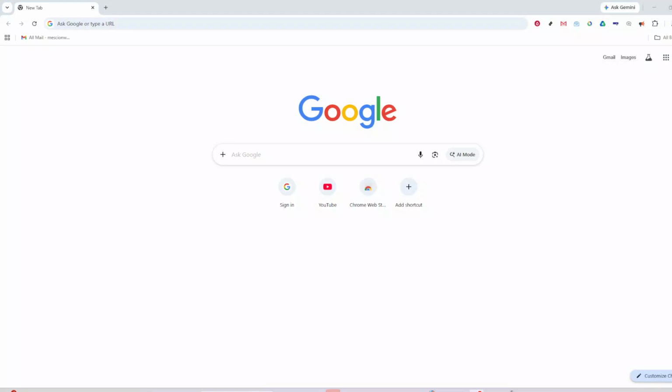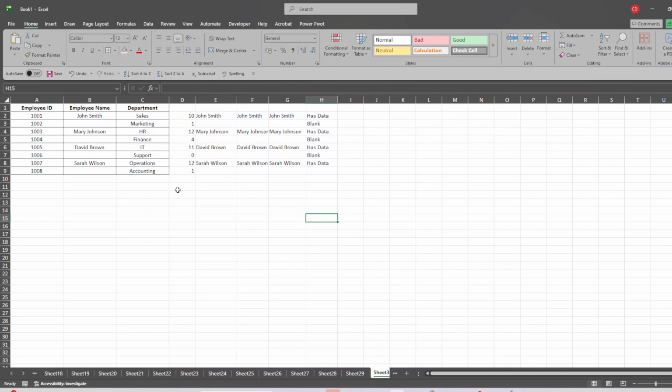In today's video, I'm going to teach you how to remove fake blank cells in Excel. First, open Microsoft Excel and go to the worksheet where you want to check for blank-looking cells. This issue is more common than it seems, especially when data has been typed manually, pasted from another file, or imported from a different system.